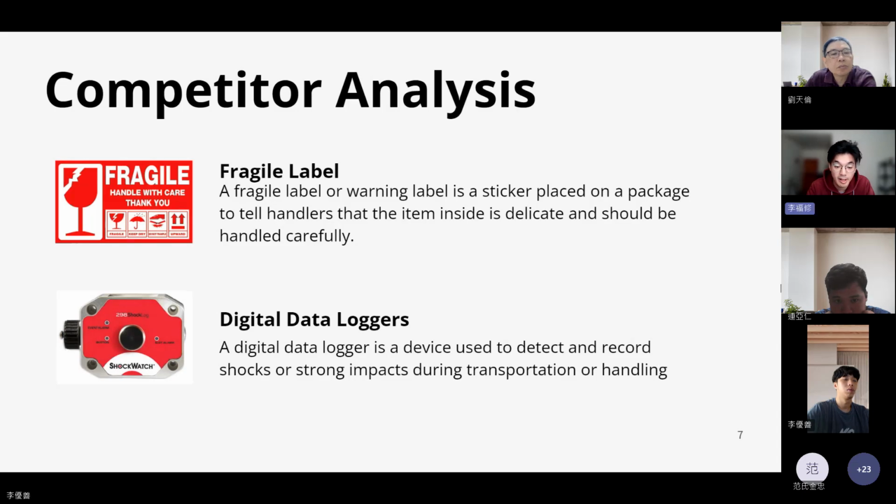And for the competitor analysis, we compare to common solutions: fragile labels and digital data loggers. Since this part was already explained before, I will only highlight the main points. The fragile labels are cheap, but they only give warnings. And digital data loggers are useful, but more complex and expensive. So our product is positioned between them.